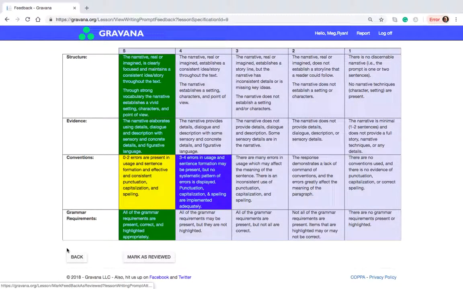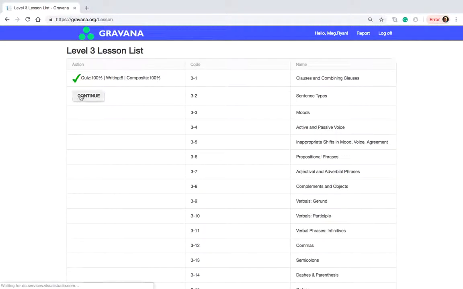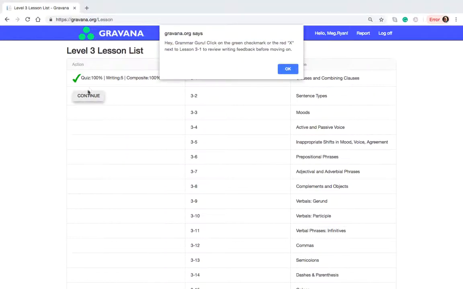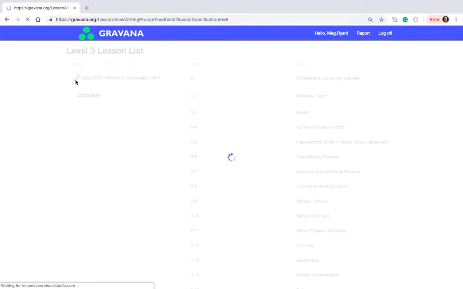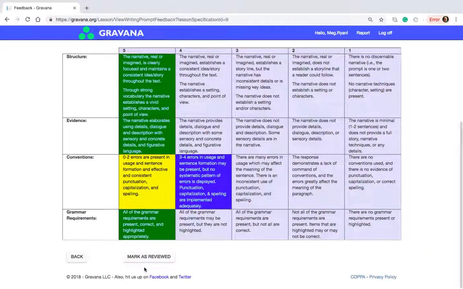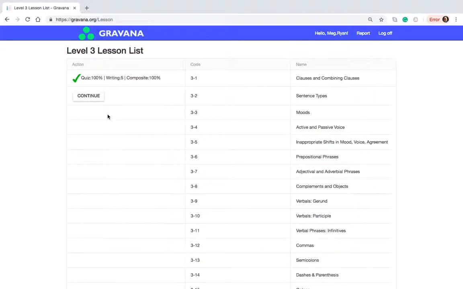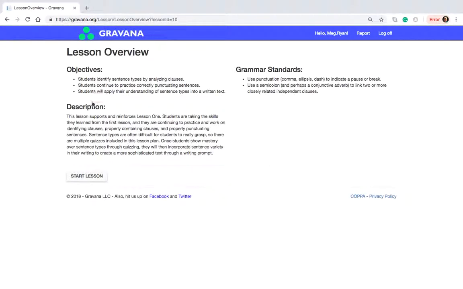And then I have to review this. So I'm going to go back and not review it, and I'm going to push continue. And it's going to stop me. It's going to say, hey, you need to look at that feedback. We as educators give our students strong feedback, and it's important that they look at that. So for her to move on, she cannot click continue until she clicks on that green button, and then she marks it as reviewed. Now she's able to continue.